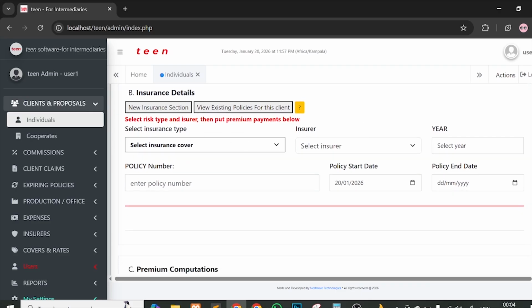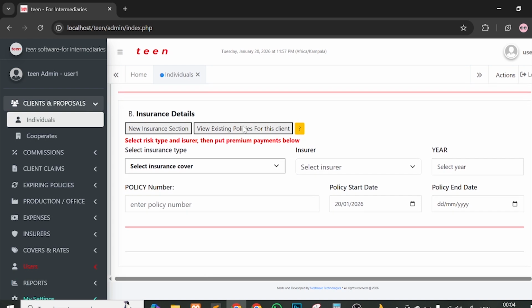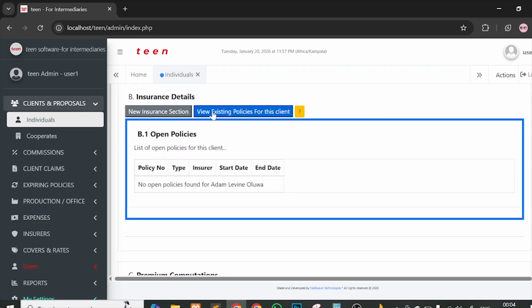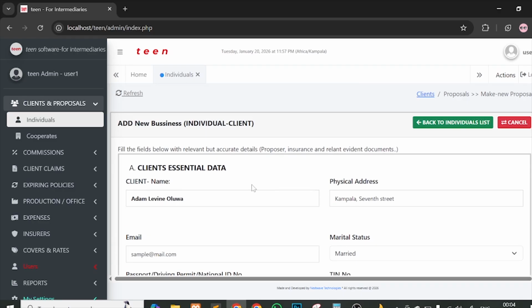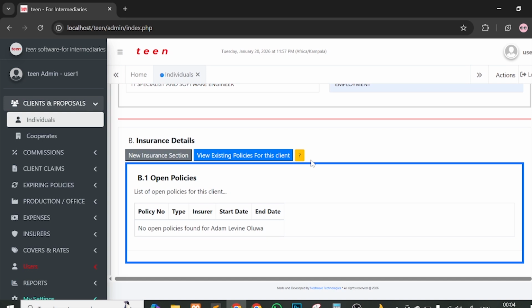So here is section B, where we get the insurance details. This is showing you the new insurance section. You can view existing policies of clients. See, list of open policies for these clients. Right now it says no open policies found for Adam Levin or Lua, which is the name we've just put here. The system has checked already and they have no existing policies with us.